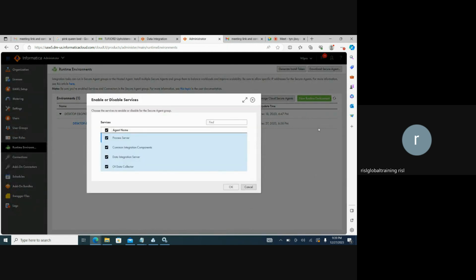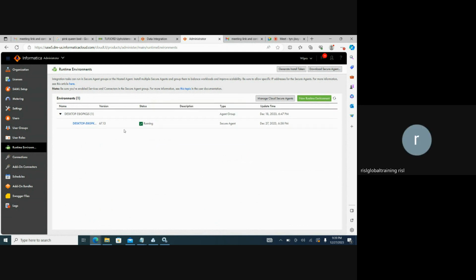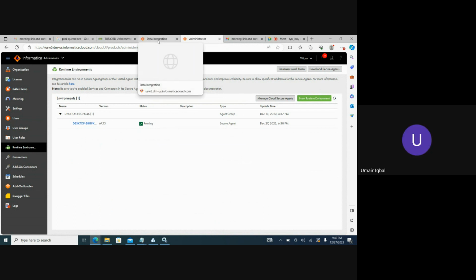Now disable everything other than the data integration server. Opposite. Just leave data integration server enabled, and the rest you need to disable. Perfect. Now say okay, because that's what we need. Other services are not required for us. Now we can see a green tick mark, which indicates our server is ready to use.